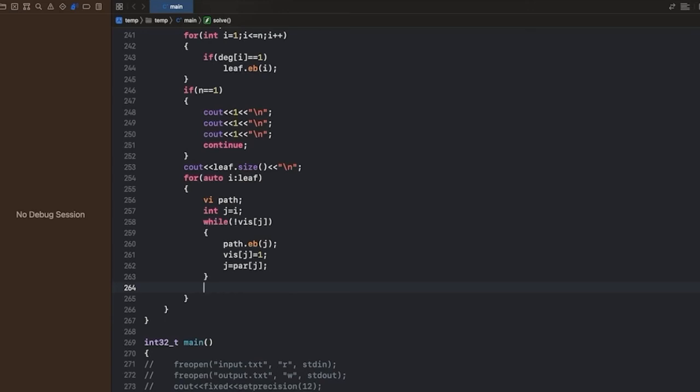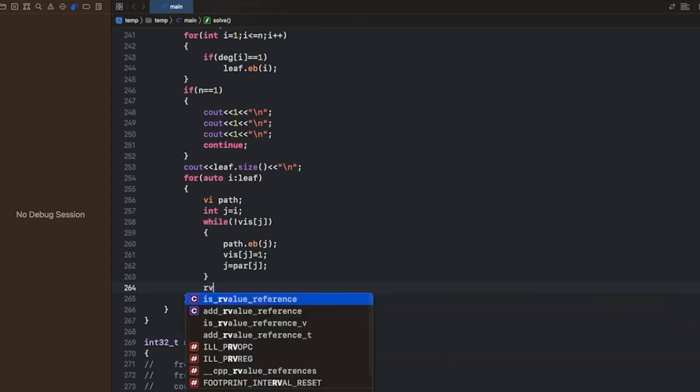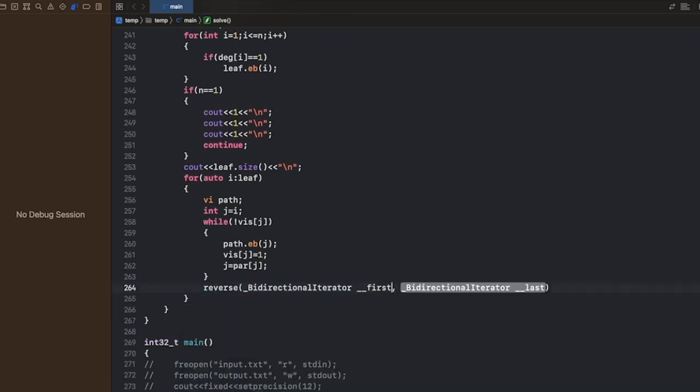Okay, so what we'll do is now we have the reverse path. So we'll reverse this array to get the actual path.